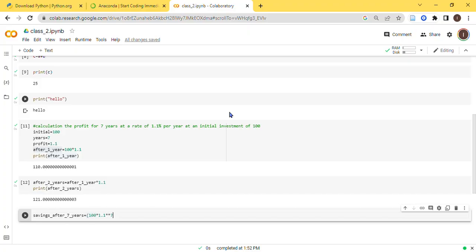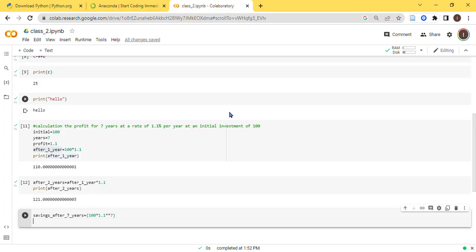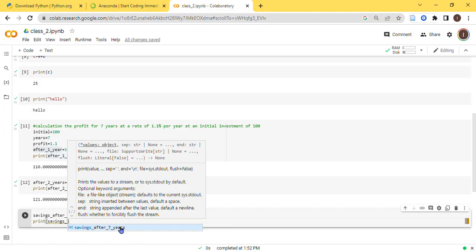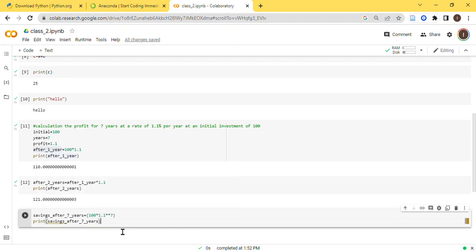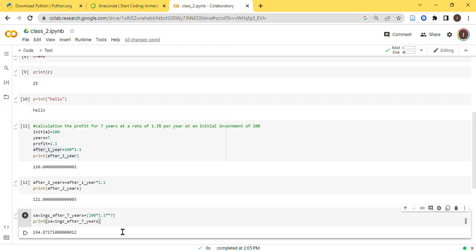And after this we can print the same savings after 7 years. This is a good feature that most of the things that are used in the code previously appear automatically. So just double click on it and it will execute, it will appear. So this is the saving that we have after 7 years.